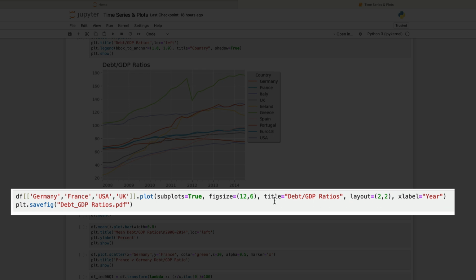You can set it within the plot function, you don't necessarily need to do it separately as I've done up here. You can set it within the plot function, and that will set a title for the overall chart. And I've set the X label here within the plot function.